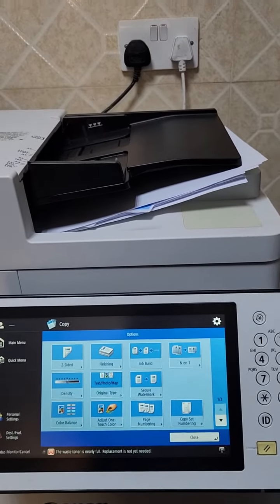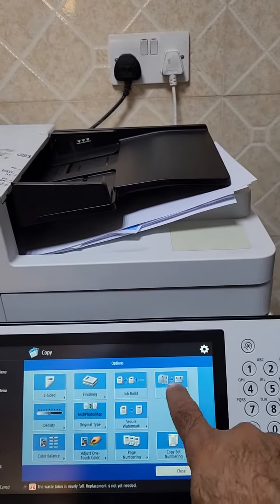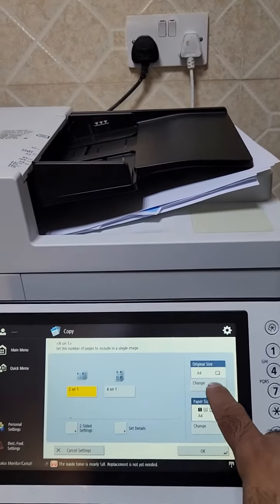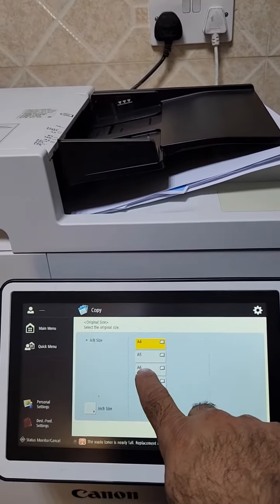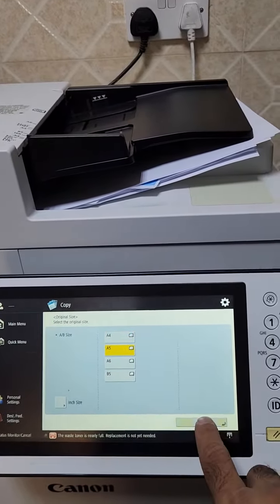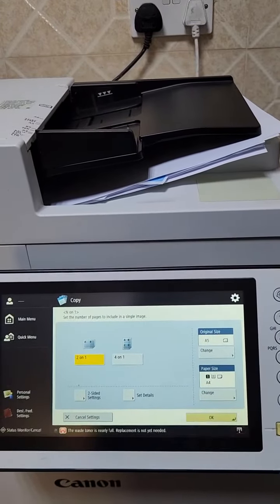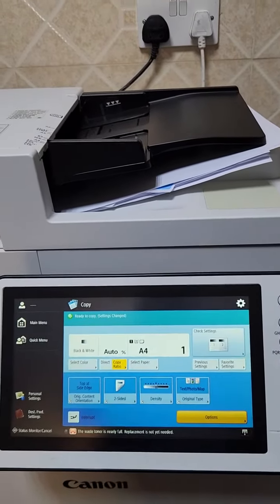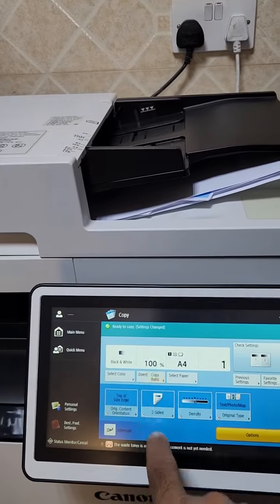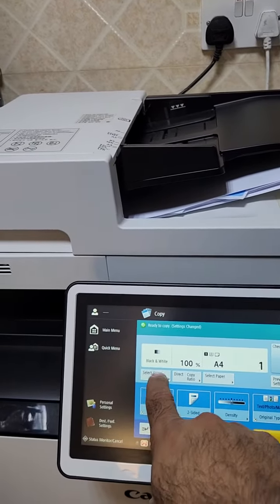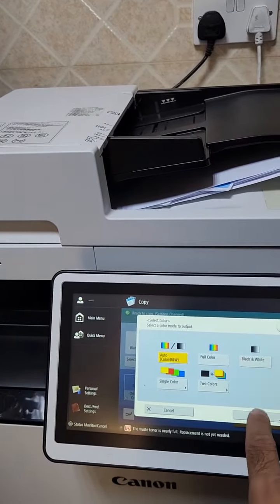Go to the option, then there is N on one, press this one, then the original size should be A5R, then press OK, then OK, then close. After that, the zoom should be 100%.